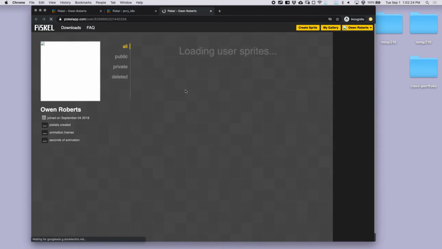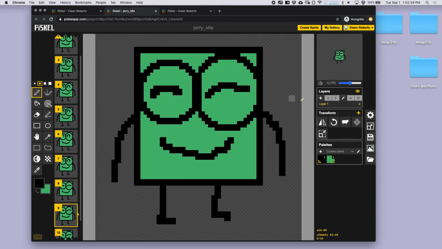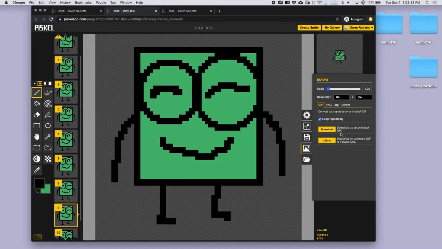If I go to the gallery, but what I also want to do is actually export the file to use in my project. So the next button down here is the export menu. And here's where I can scale it up if I want to. So the resolution is 64 by 64. I'm going to download that first and take a look. But I can scale it up here if I want to make the art bigger. I do want to leave the loop repeatedly on so that my animation will continuously loop.